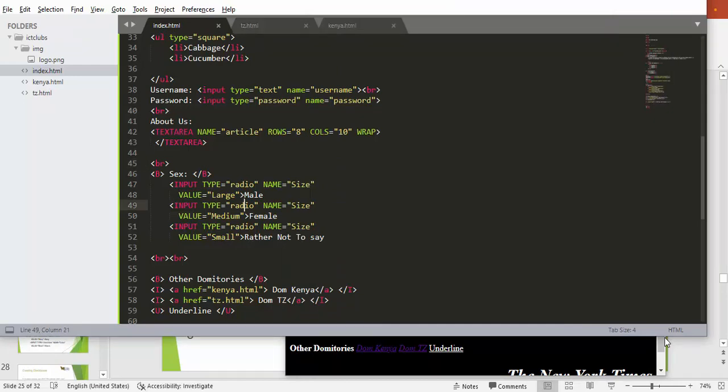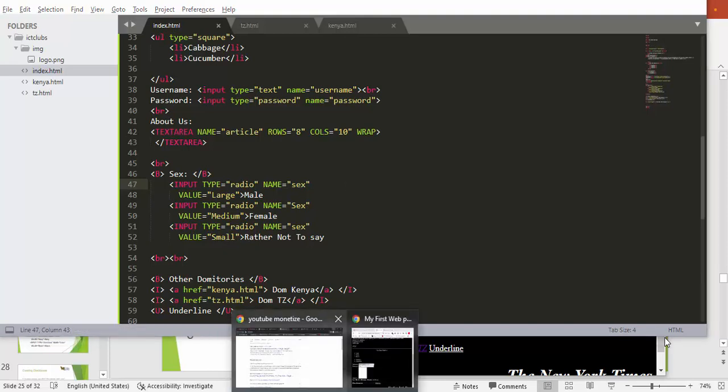But this is how you write a radio button. Input type is equal to radio. The name is sex. Male, female, rather not say. Okay, so we continue ahead with our introduction tutorial.